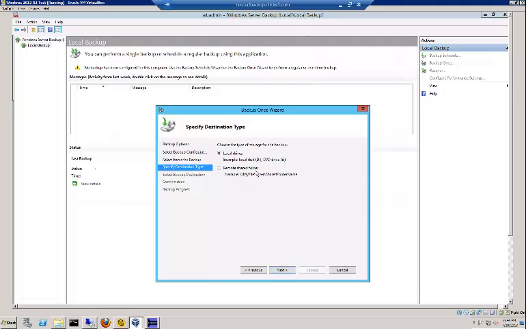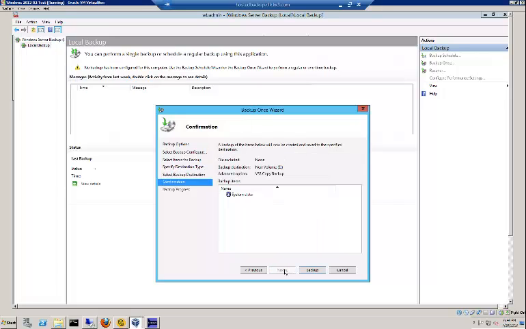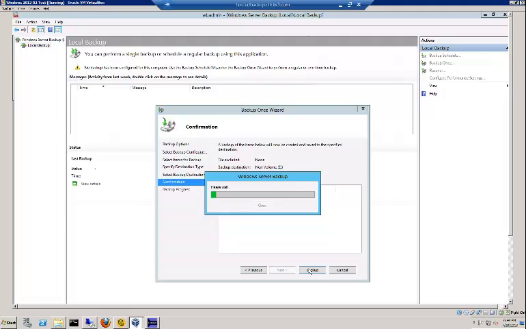All right, the next thing it's going to ask is the type of storage for the backup. Do you want to do the local drive, or do you want to choose a remote shared folder? Well, we're just going to go ahead and choose the local drive. We'll choose that 3 GB partition we created earlier. And now we're going to go ahead and choose the backup.